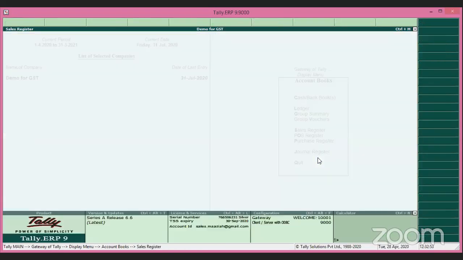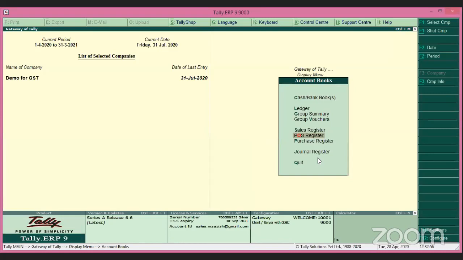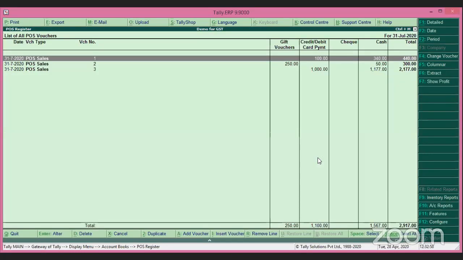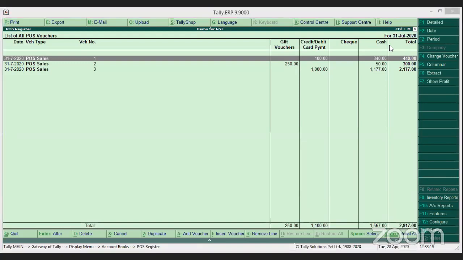But when you go to the POS register, the report looks like this. It shows gift voucher separately. It shows credit card, debit card separately, cheque separately, cash separately. Priyanka madam, hope I have answered your query. Any doubts on this, you can ask me. This is how the report looks like.